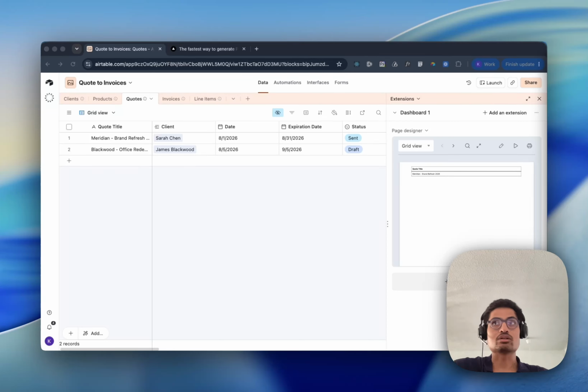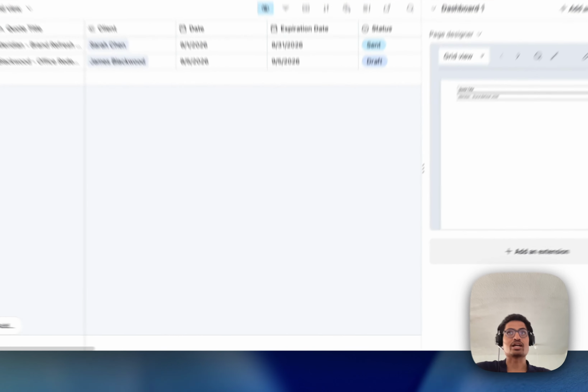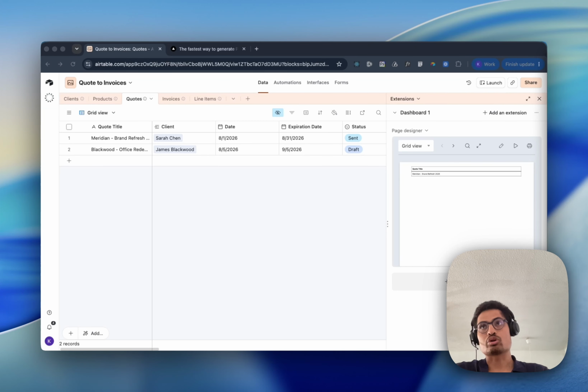So it sounds technical, but the whole setup is no code and takes a few minutes to put together the first time. I'll walk you through the different steps, and once it's built, you can reuse the same flow for every record that comes after, with no extra work on your side. So let's get into it.